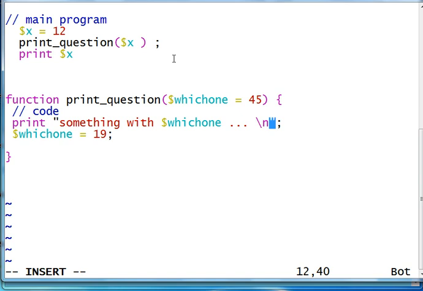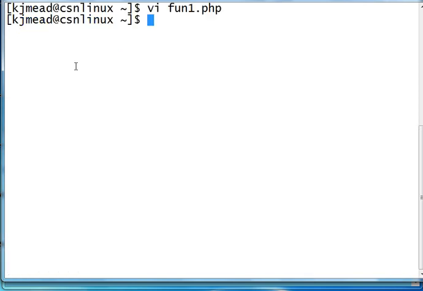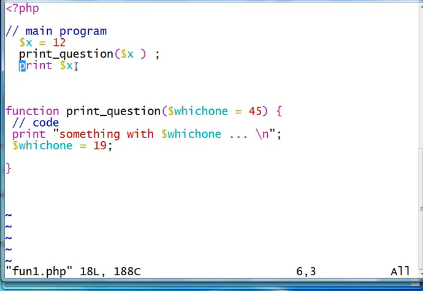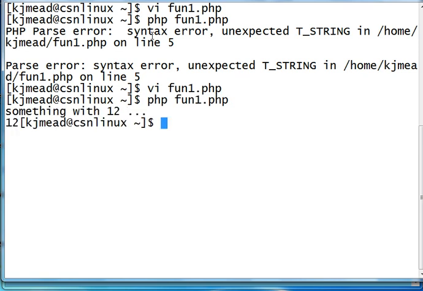Okay, so it's going to print something with 12. And what's going to be the result of this print x right here? It's still going to be 12, yeah. It's not going to change that value. Oops, what did I do wrong? Line 5. Oh. Something with 12 and 12. Good?